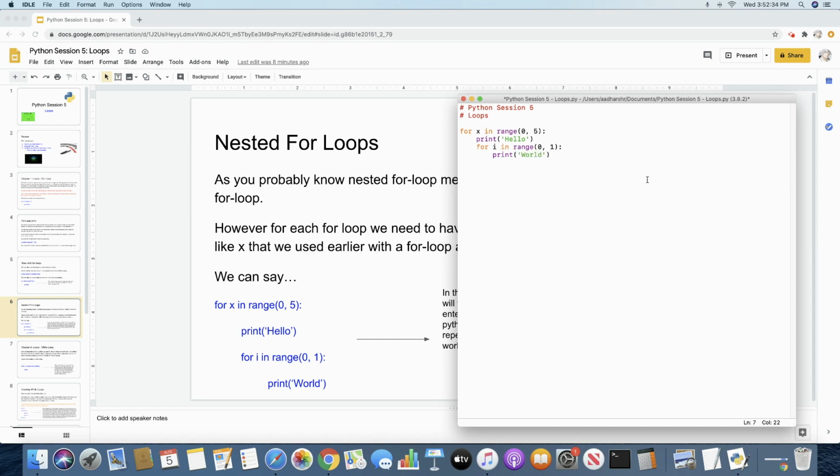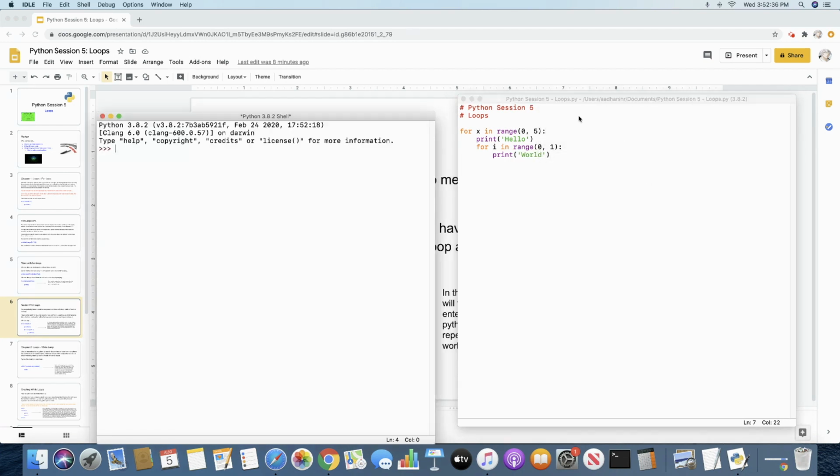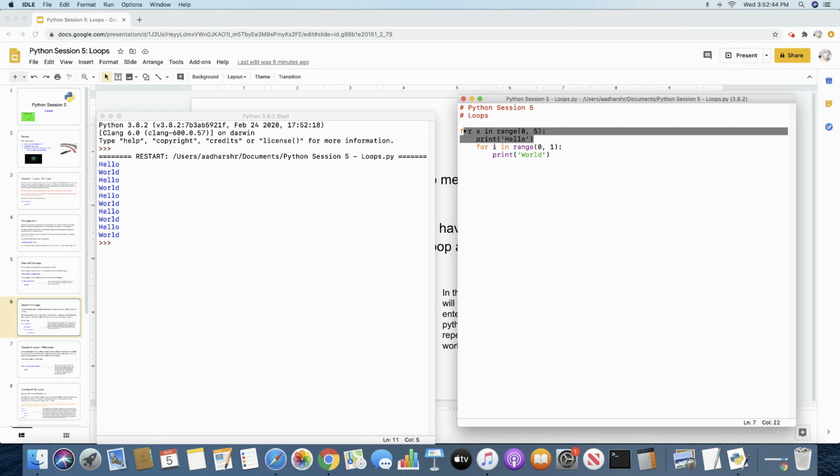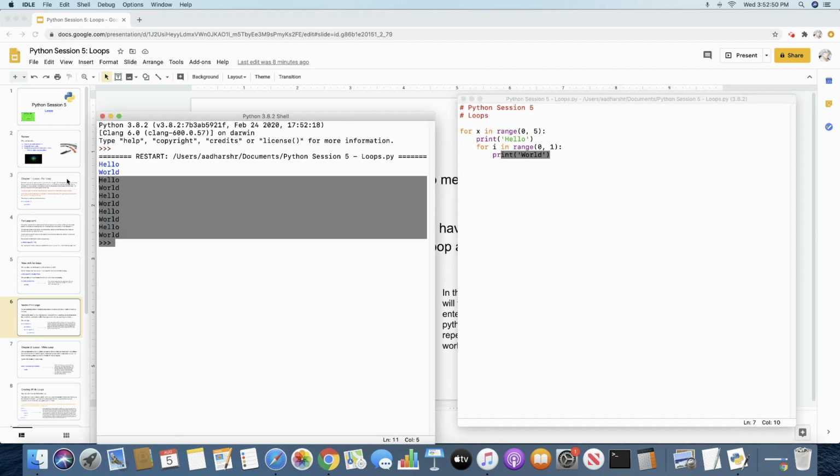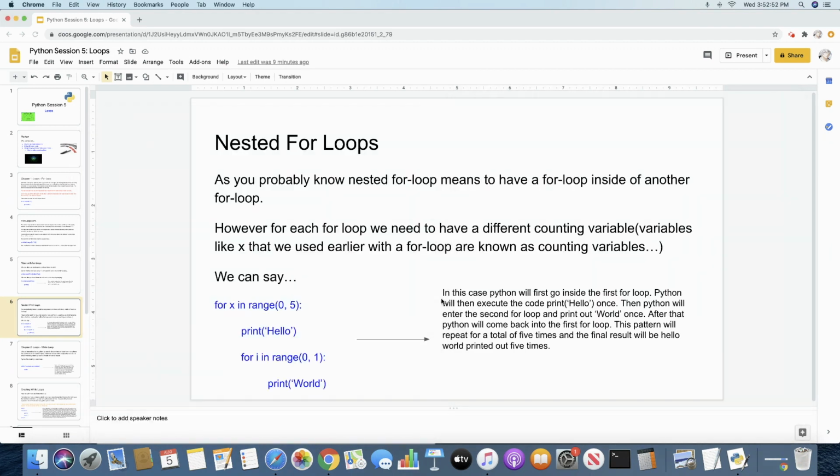So if we run this code now, hello world, hello world, hello world, hello world, hello world, a total of 5 times, because Python went into the first loop, printed out hello, and then the second loop, world, and did this a total of 5 times to get this output. Well, that will be it for chapter 1, for loops, and let's get on with the next chapter.